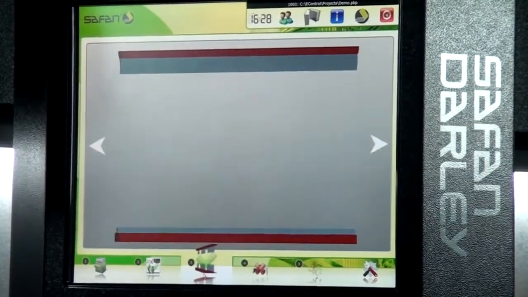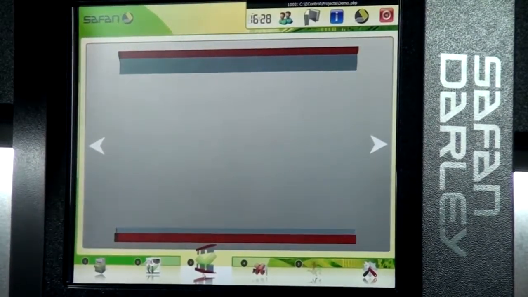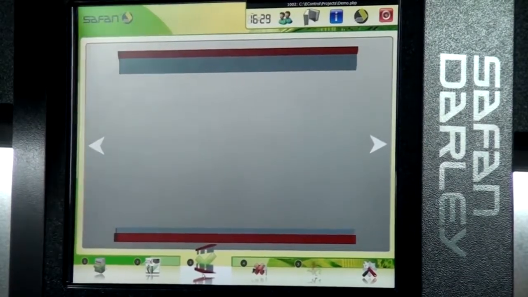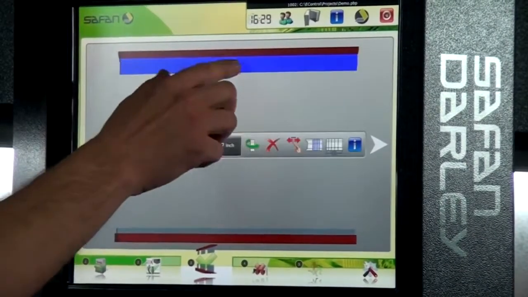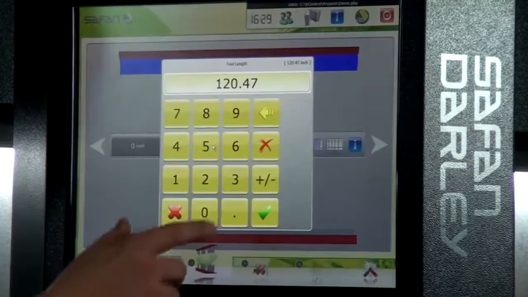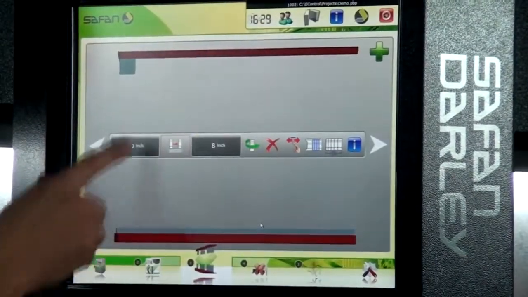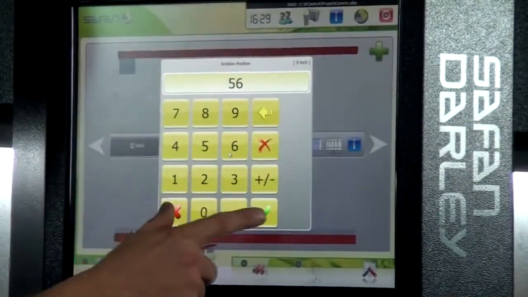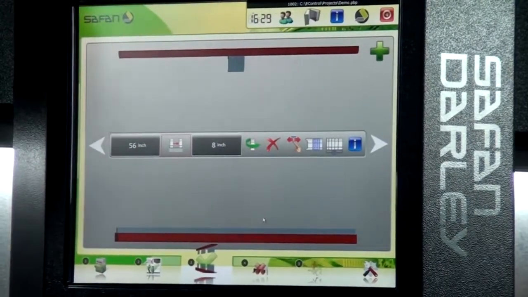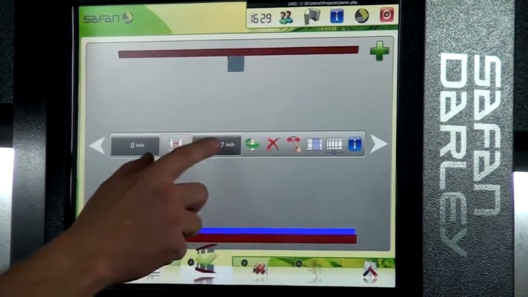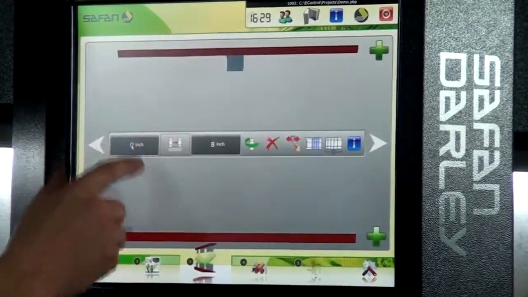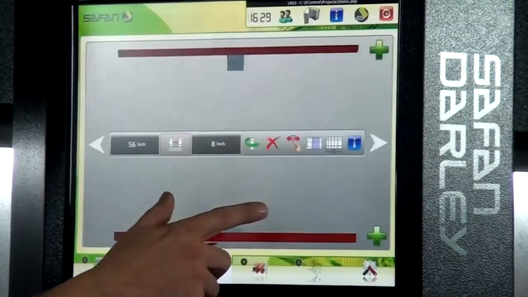Item 3, this is our tool layout. So we can graphically represent where our tools are located on the bed and the beam. Simply by touching the punch, we can give it a punch length of 8 inches and a relative position from the edge of the beam of 56 inches. Same thing applies for our die. We'll tell it that we have an 8-inch die, relatively 56 inches from the edge.